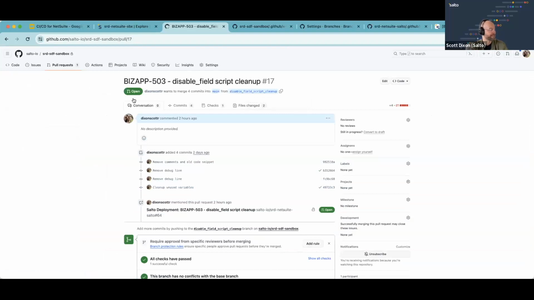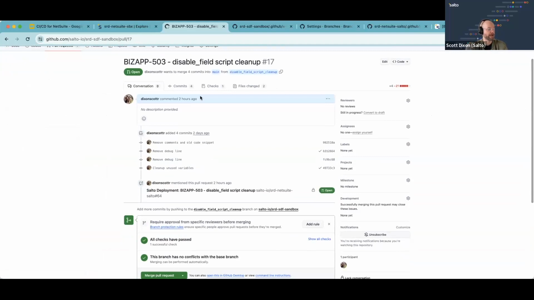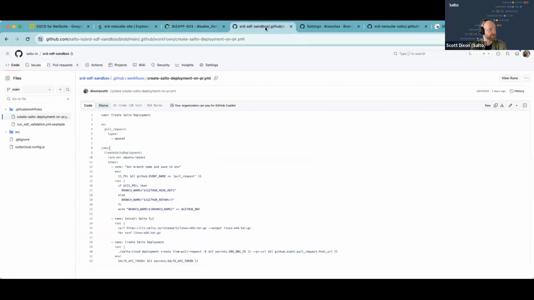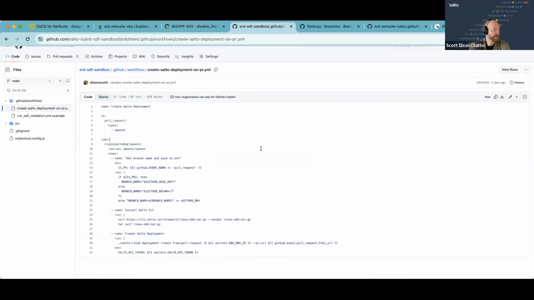Now, with this SDF repo, what I've done is as soon as I've opened up this pull request, it's going to open up a deployment in Salto. How I'm able to do that, if I jump into specifically how I set this up with GitHub Actions, is that I've set up a job to run every single time a pull request is opened. It's going to take those changes, analyze those changes, and then push it up to Salto as a deployment, and then Salto can carry on that deployment to run.